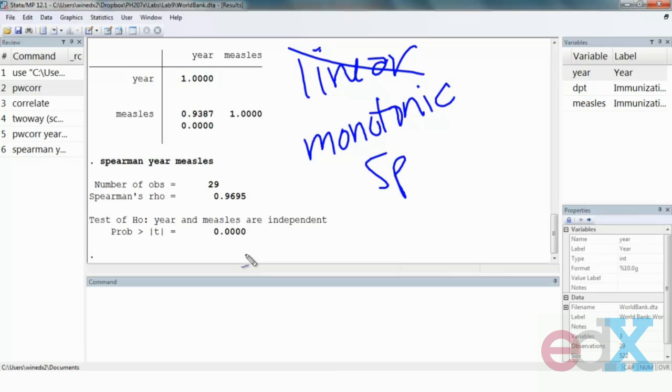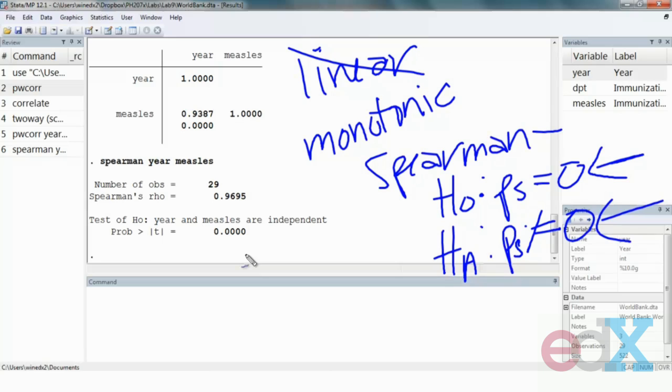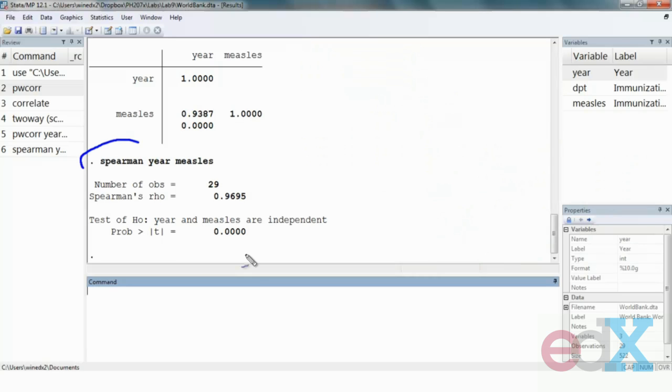So if we're using Spearman's rank correlation coefficient, what we can do is test that rho s is equal to 0, against the alternative that it's not equal to 0. And essentially what this does is, instead of linearity, we're now testing the null hypothesis that there is no monotonic relationship between time and immunization coverage versus the alternative that there is some monotonic relationship between time and measles vaccination coverage. So to do this in Stata, we just run this spearman command.